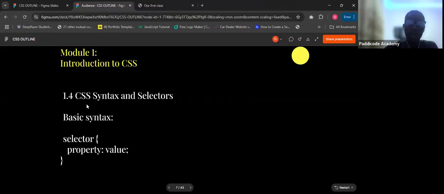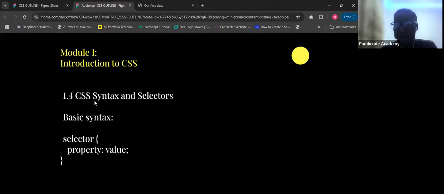So now you can see we have CSS syntax and selectors here. If you look at this syntax very well, the basic syntax is that we have our selector, we have property, and we have value. So what does selector mean? Selector is like when I wanted to say something the other time, I called somebody's name. I called Abayomi first, right? I called Daniel and I called Suleiman. Why? Because I'm specific with who I'm calling.